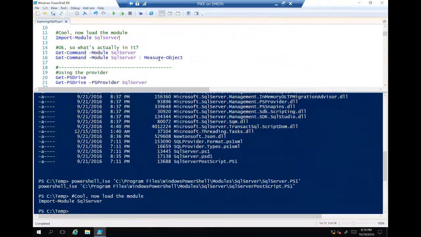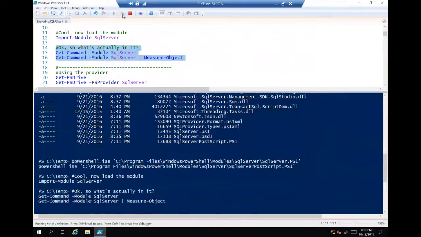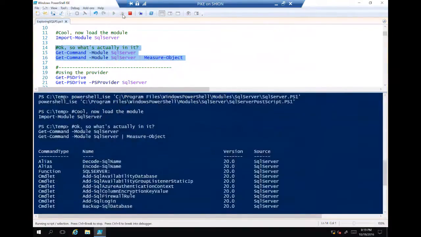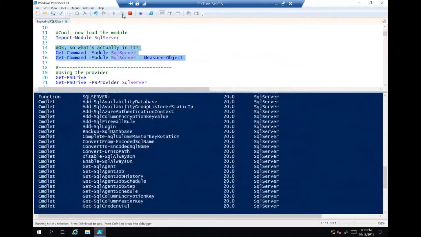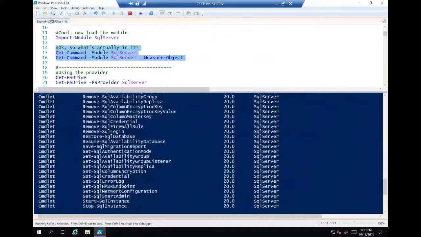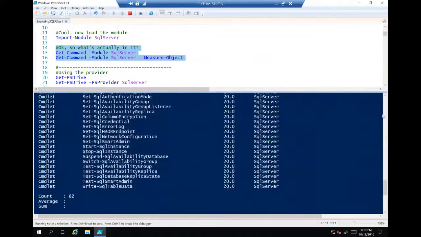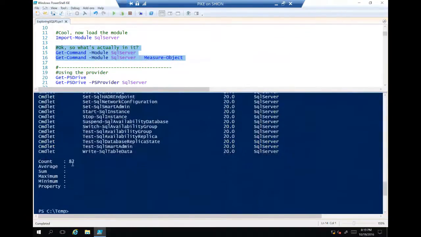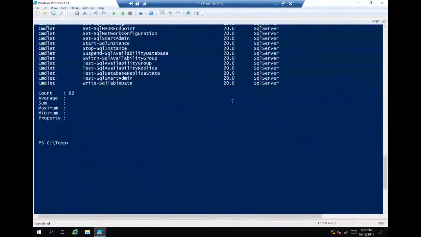And again, I always tell people, if you want to see what's there, your good friend Get-Command. We'll do that with the module SqlServer. And I'm going to run the other one just to see how many cmdlets we have. So it's going to list up a bunch of stuff. And yep, there we go. And so we have 82 cmdlets, but I'm going to expand this out. Now the 82 is including all the updates. So I have the most recent version.